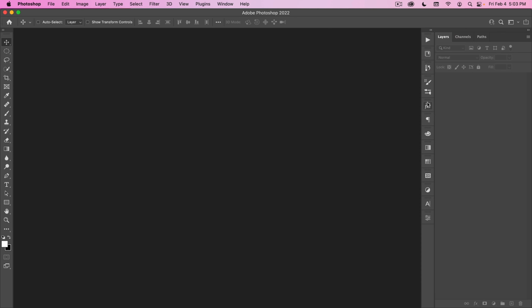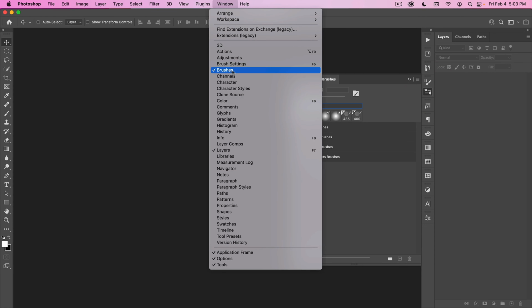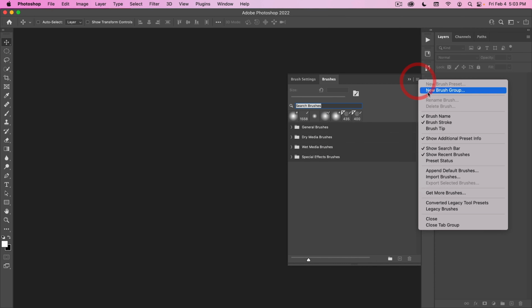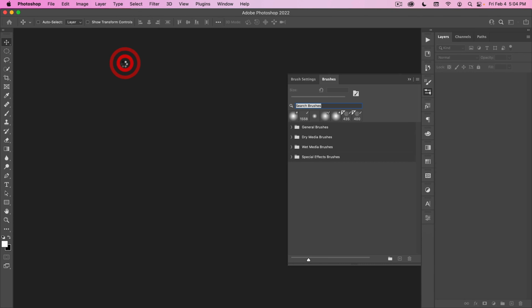Okay, next I want to go to my brushes palette, and if you don't have any of these palettes, just go up to Window and click on the palette there and it'll open up. So here, these are the default brushes. Again, I'm going to go to this little menu here and go to Import Brushes. And we'll grab our compositing brushes. You can see those have now been added in here.